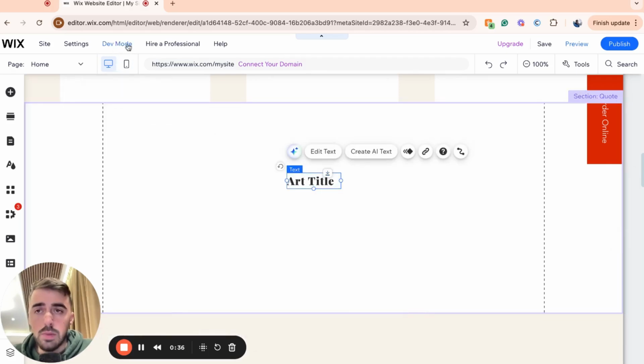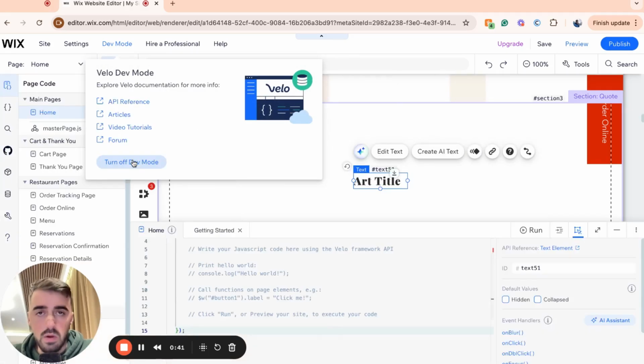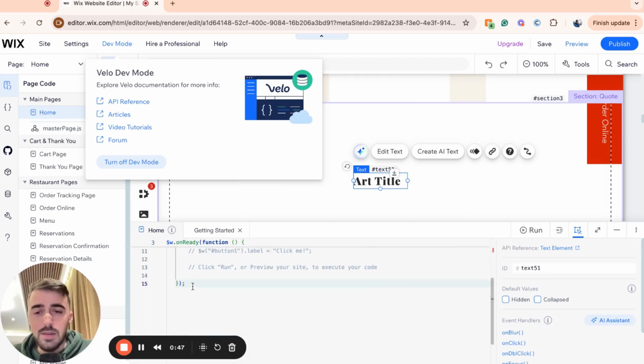So head over to the top left corner of the screen right here and you will see dev mode. Click on that and then turn on dev mode. From here, be very careful what you do. Don't do any unnecessary touches if you don't know what you're doing. So from here, simply press enter one time to go to line 16, at least that's in my case, and then go ahead and paste the code that you would have copied from the description of this video.